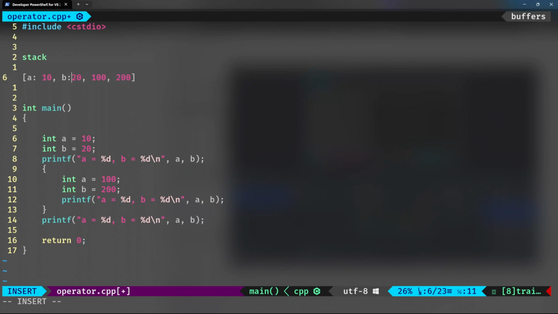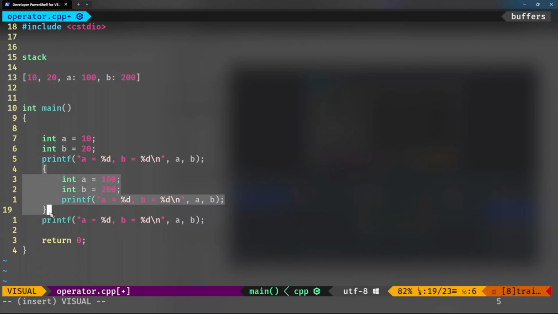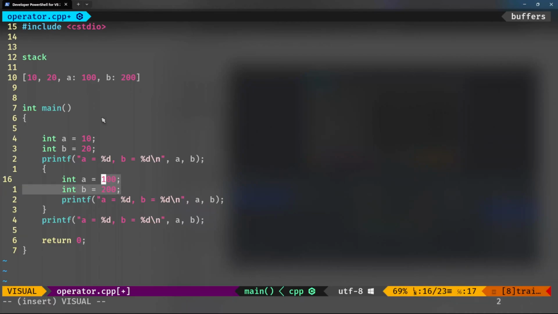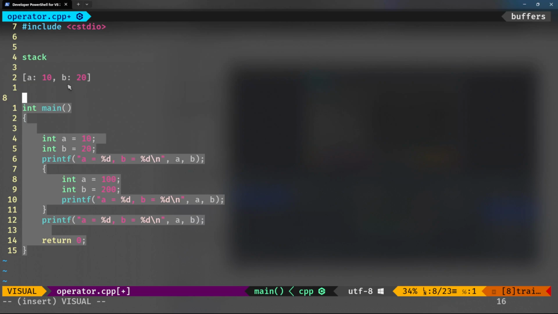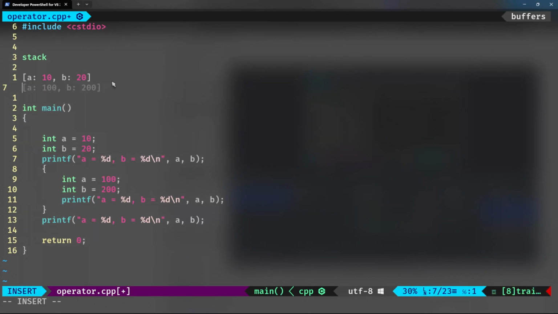Now, because I am inside this block here, these two were not accessible anymore. Rather, these two became our new A and B. Then once we get outside this block, this memory was no longer needed. So this memory was released from the system. And due to that, these two variables went back. And so once again, A and B became this. And that's why this behavior that we saw came into picture.